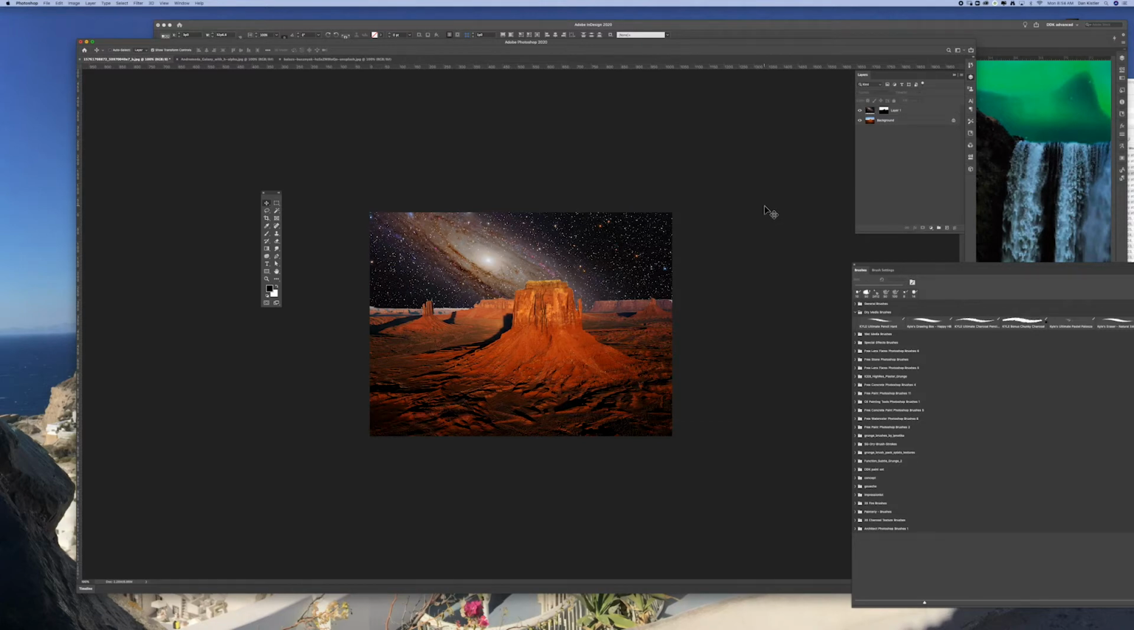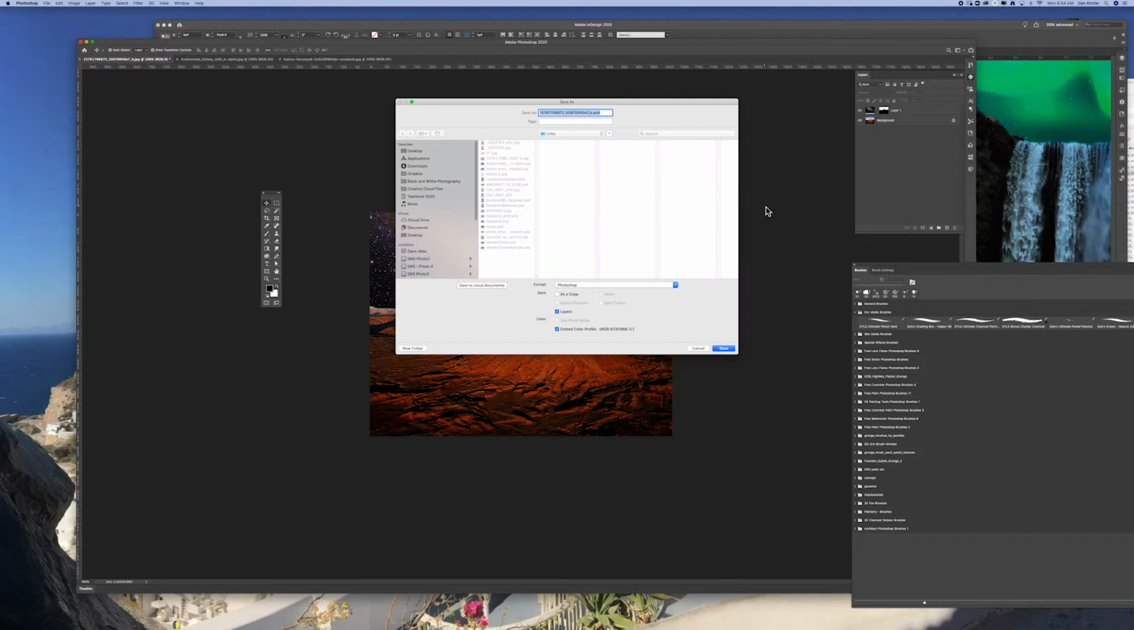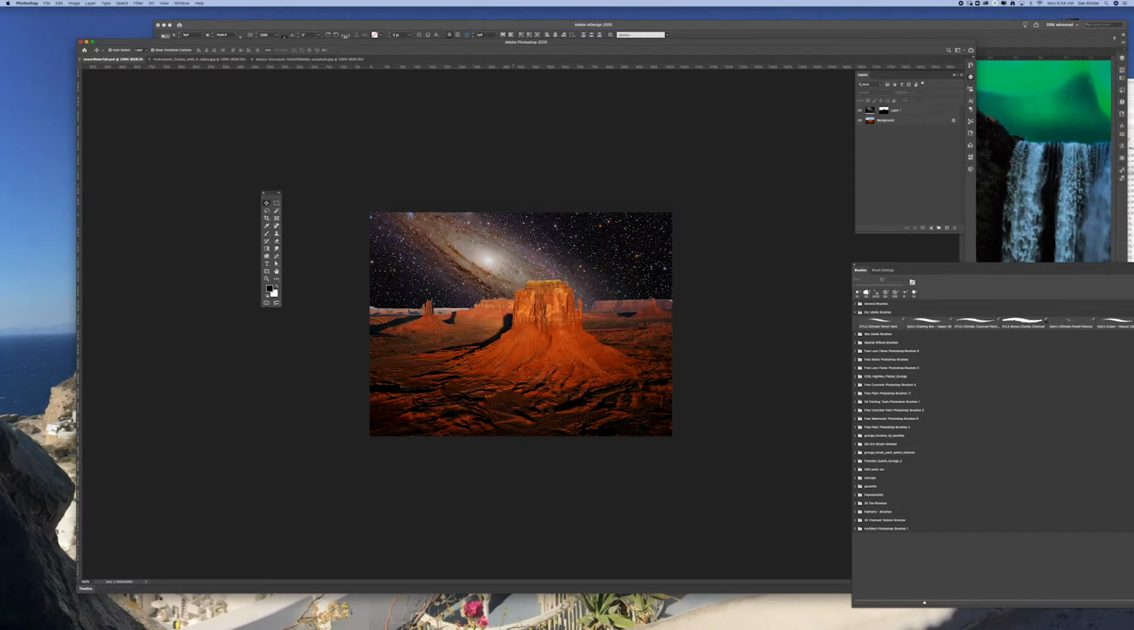Before I go much further, I'm going to do a save as. I want to keep my original desert scene the way it is, so I'm going to change this to my tower. I'm going to call it my tower waterfall. And it goes back into the links folder where all of the images are for this particular project in Photoshop.